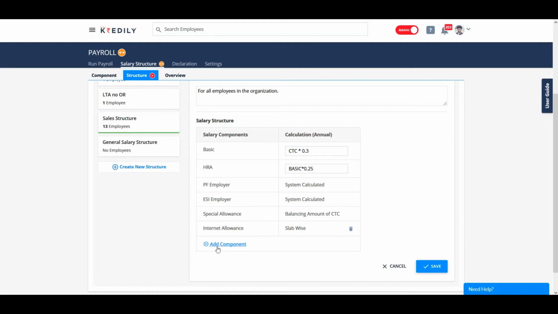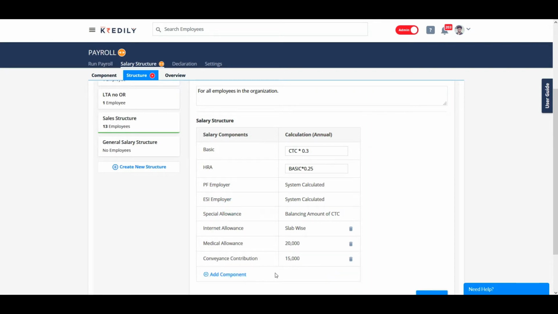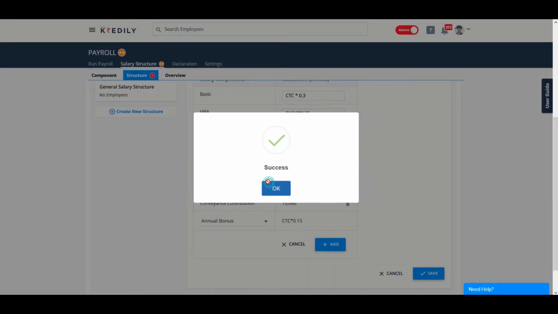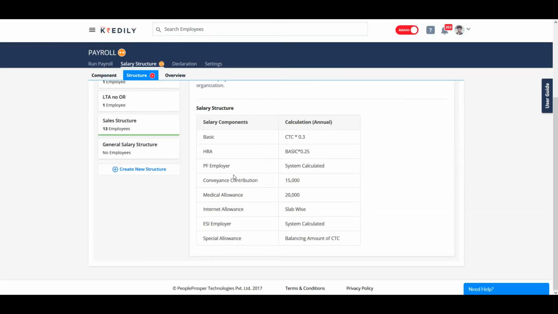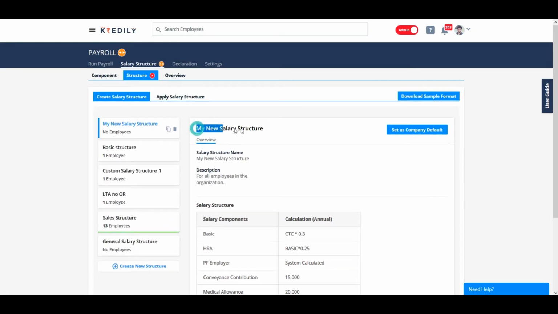I will add internet allowance, which I just created. And I will also add medical allowance. And I will add conveyance contribution. And I will also add annual bonus. So this is my salary structure. These are the components I have in my salary structure, which is named my new salary structure.